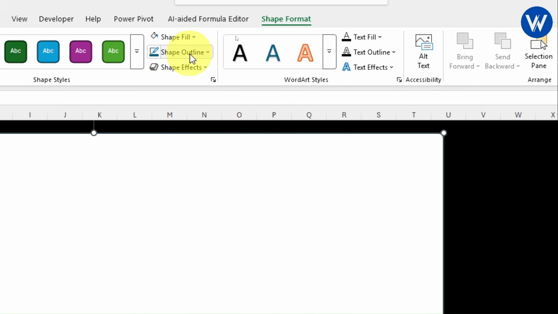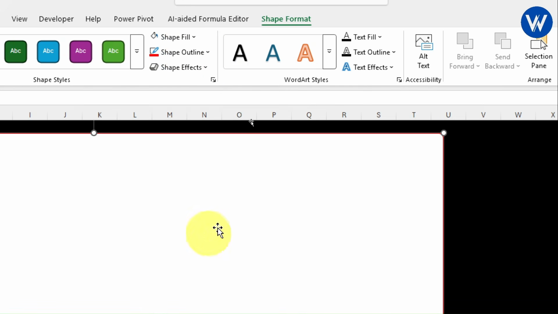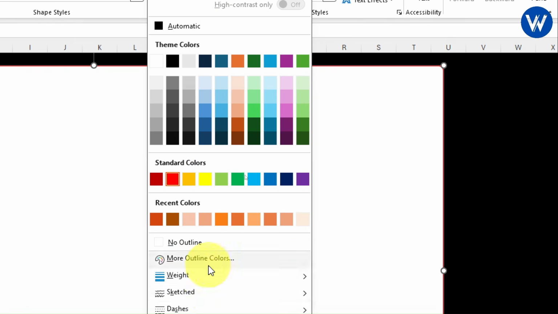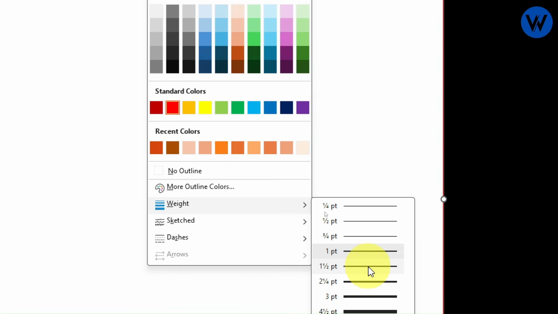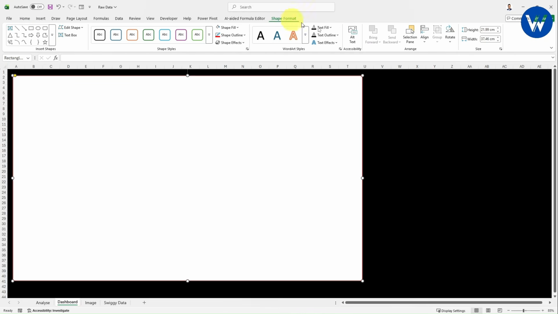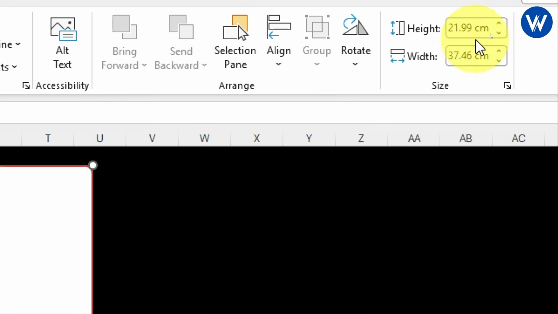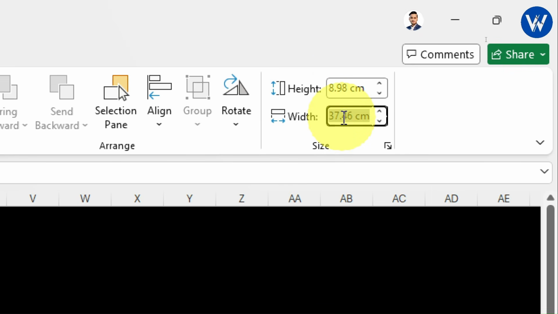Done. Now, if you want to change the outline color, it is very simple. With the help of this shape outline, I will select this red color. If you want to increase the line width, you can increase from here. I will select 1.5. Now the border is applied and you can see the border color is red, right? Now I will change the height and width of this shape. It is very simple. Just go to the shape format. At the right hand side, two different options are available. Height and width. I will give the height as 9 and the width as 16.